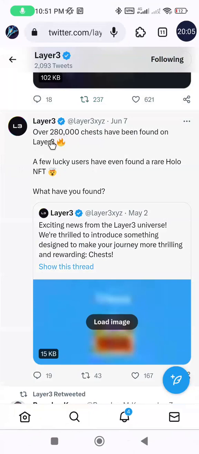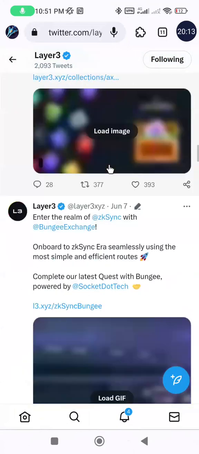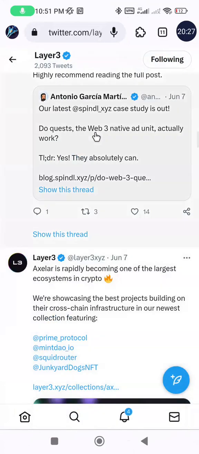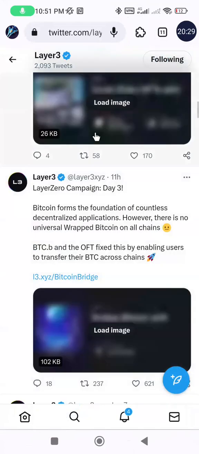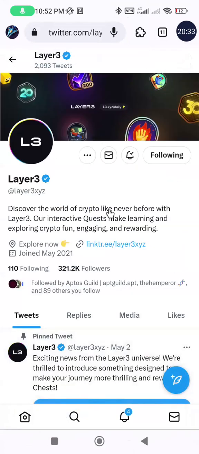So over 280,000 chests have been found on Layer3. So just go through their Twitter handle, find some of the tasks and interact with them. Interacting with them, you interact with a lot of numerous protocols that have potential to give out the token to the community in form of airdrop.